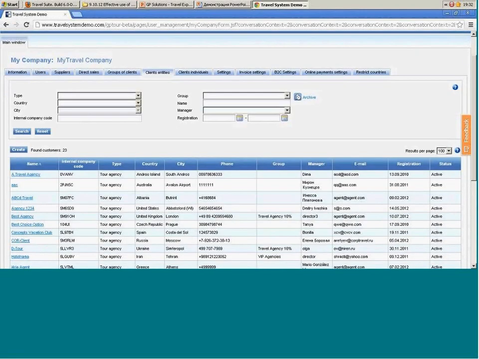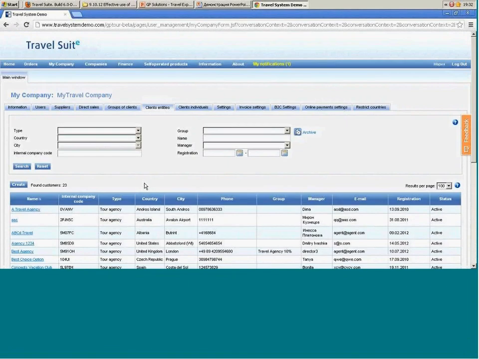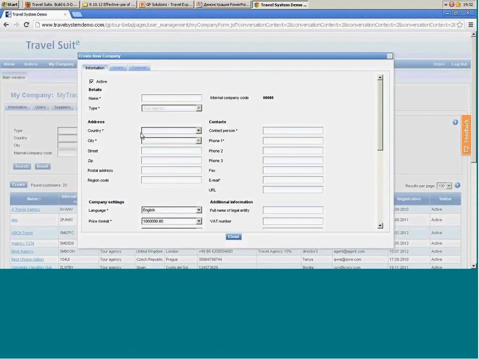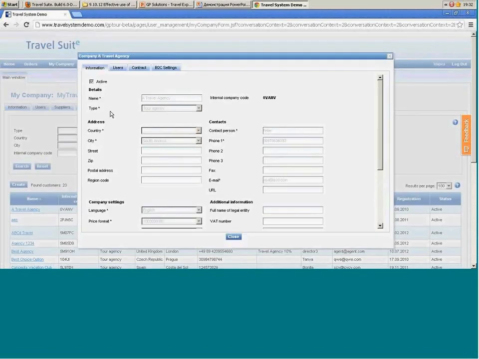Here in this list, you see the full list of your agencies with whom you work. And again, if you would like to work with a new agency, click Create button and enter details of your travel agency. After that, proceed to Users and Contract to configure payments and markups for this agency. I will show you an example of a recently created agency.